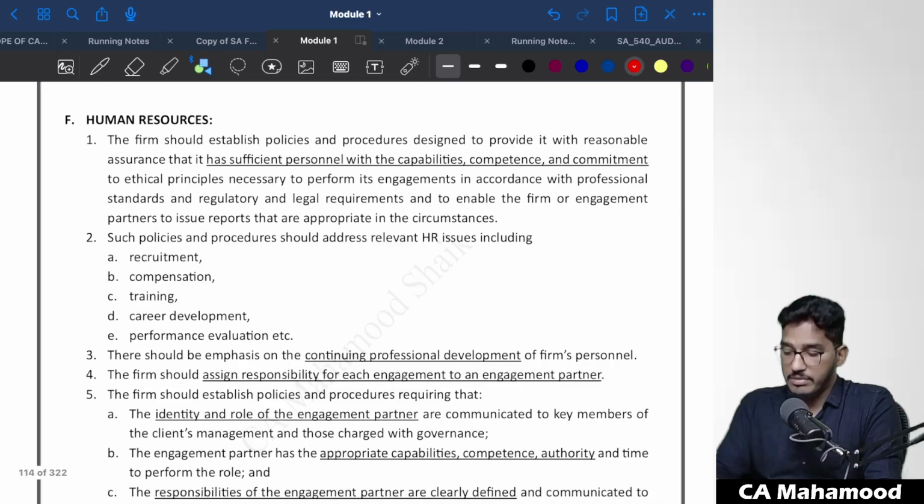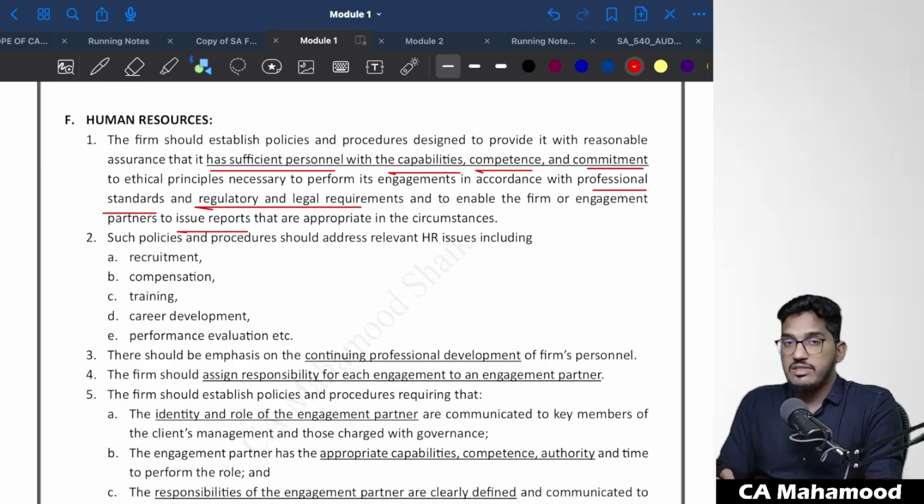The firm should establish policies and procedures designed to provide it with reasonable assurance that it has sufficient personnel with capabilities. That means whatever staff you have, they should have capabilities, competence, and commitment to the ethical principles necessary to perform its engagements in accordance with professional standards and regulatory requirements, and to issue proper reports. That means you should have policies and procedures to make your staff more competent, more capable, more committed.